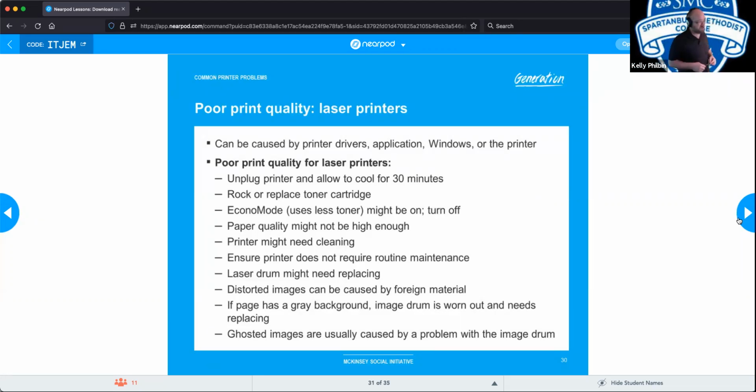Econ mode uses less toner. That might be on itself, so you can go and turn that off unless you're almost out of toner, then you might want to leave it on. Paper quality may not be high enough. The printer itself may need cleaning. And your page count will tell you if there is any routine maintenance required. Maybe it needs a service pack, something along those lines.